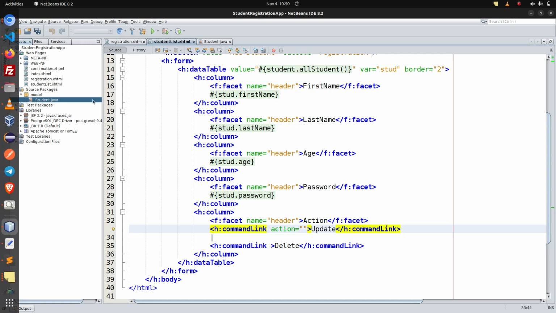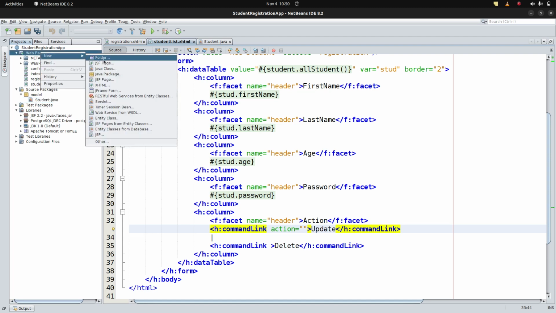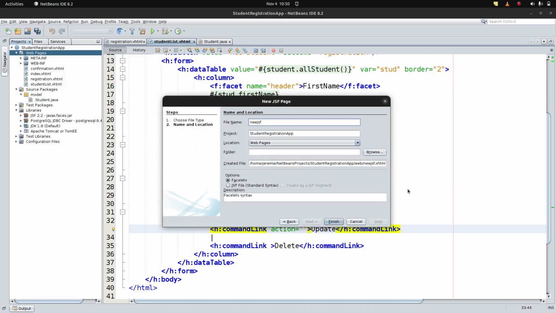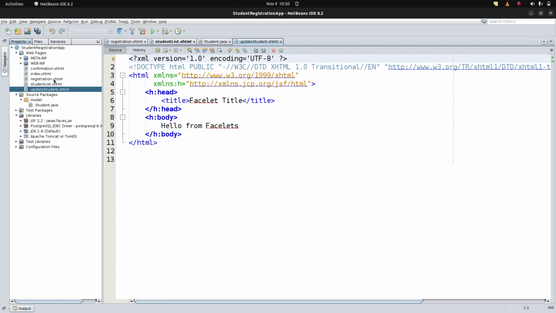The better way, let us create a new page. Let us have a JSF page for confirmation, called update student form. This is going to be an HTML file, that means you need to update the student. Okay, then click finish. Allow me to go under the registration.